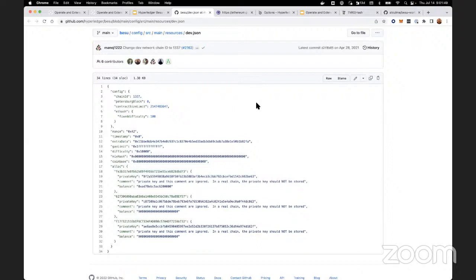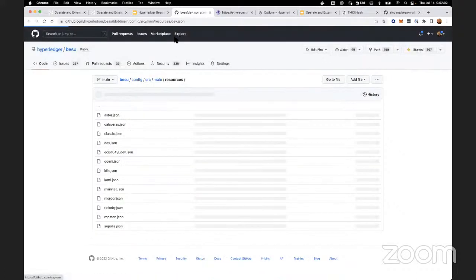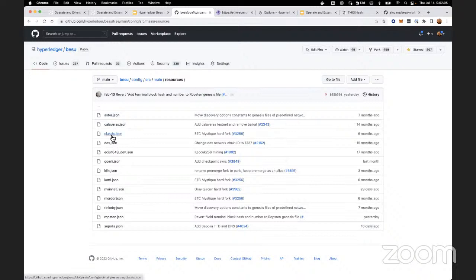Okay, let's go back. So what if I want to run my private network? What should the value of the network flag be? Then you can't use a network flag. The network flag only works for well-known networks. So here are all the well-known networks. We've got Astor, Calaveras, Classic, Dev, ECIP 1049_dev, Goerli, Kiln, Kotti, Mainnet, Mordor, Rinkeby, Ropsten, Sepolia. Awesome names, probably meaningless to most of you, but those are the networks that you can use. And you definitely don't want to use that if you're going to build your own, because these are all public and shared.